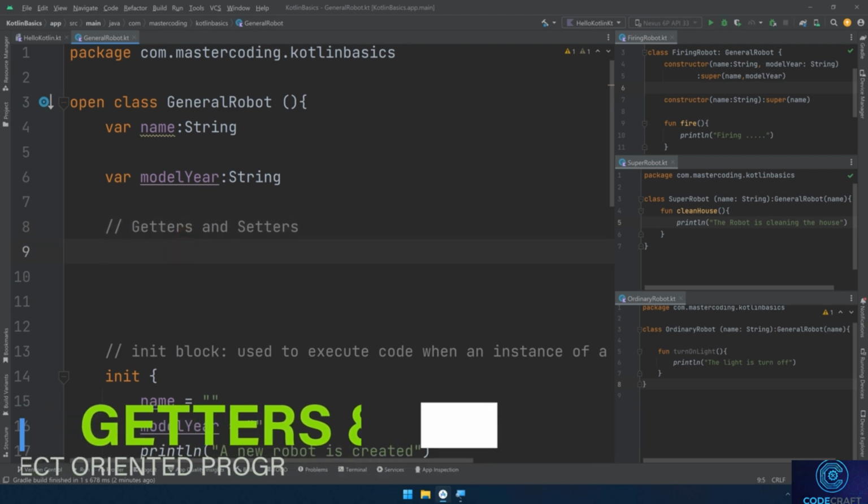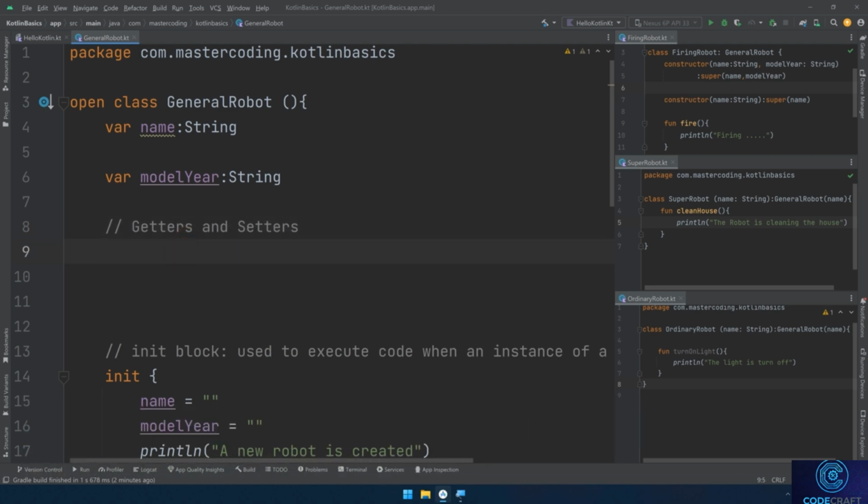In Kotlin, you can use getters and setters to control access to the properties of a class. Getters are used to retrieve the value of a property, and setters are used to modify the value of a property. By using getters and setters, you can encapsulate the internal state of a class and apply custom logic when reading or writing a property.